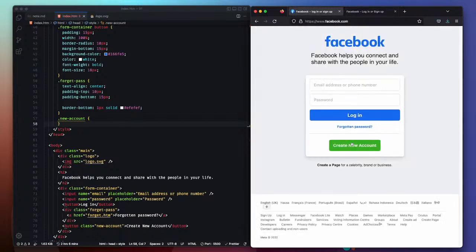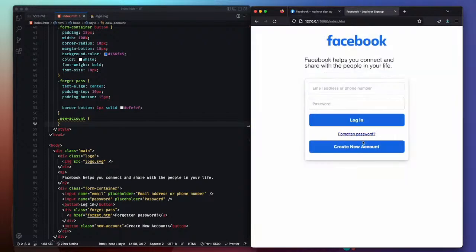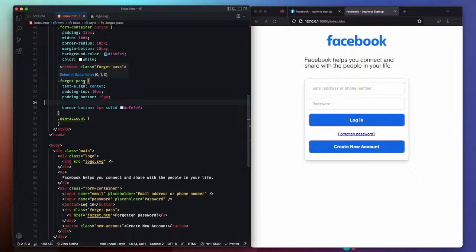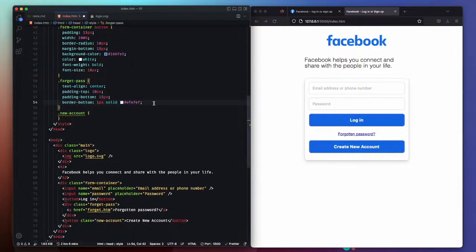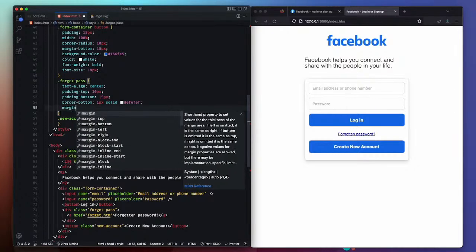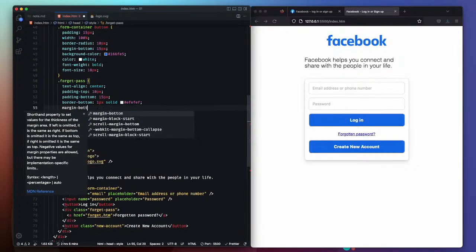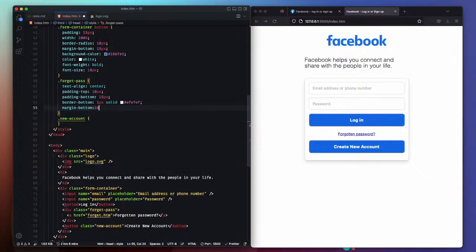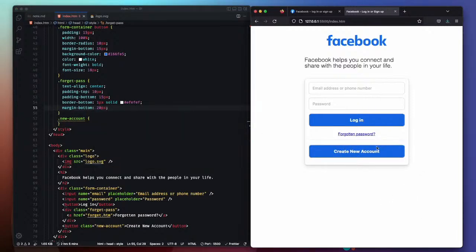Notice there's a distance between the create new button and the bar we have there, so we need to demarcate that bar. So how do we do that? For forget password, we need to add a margin. Using bottom. So let's do 20. So that's the demarcation.